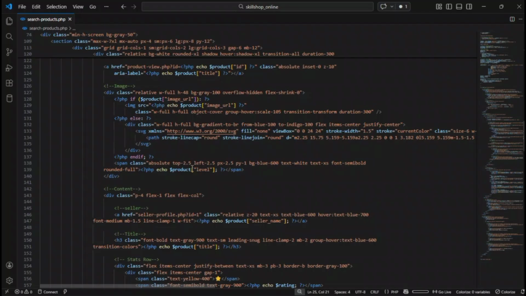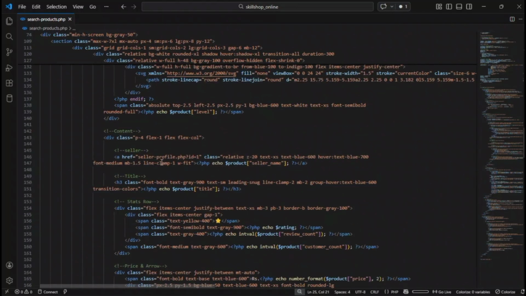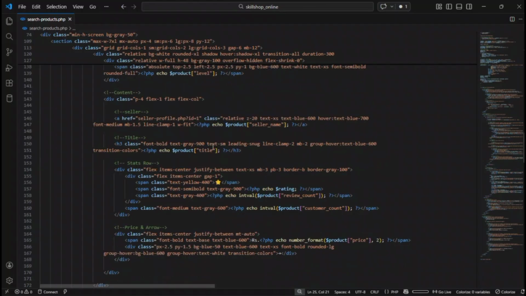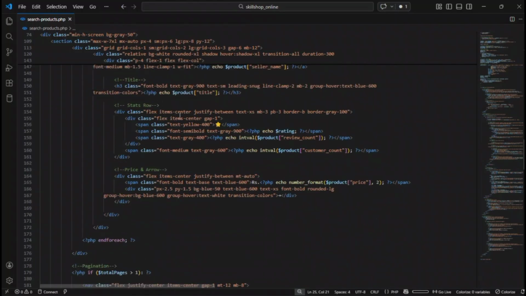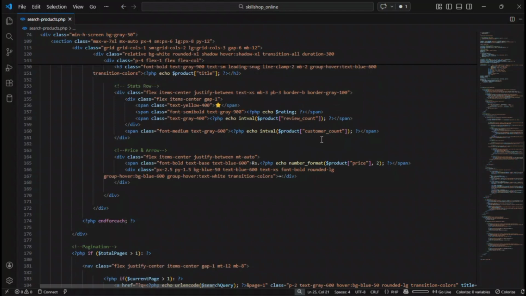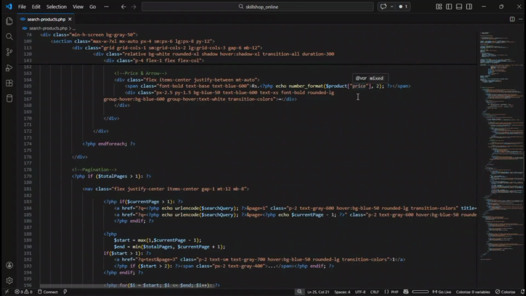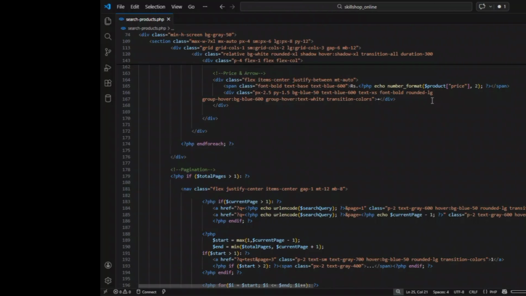Then below that, we will display the product level, and in the seller section we will get the seller name and the title of the product. In the stats row, we will echo the rating and the review count, and then we will get the integer value of the customer count. So in the price and the arrow section, we will get the price from the database. So the number format means it formats the price to 2 decimal places.